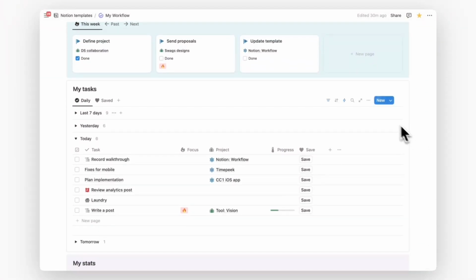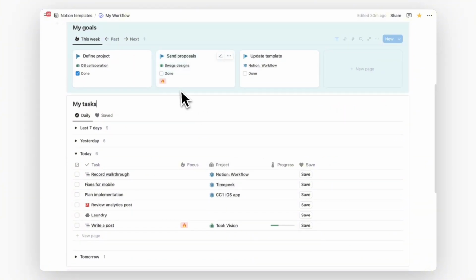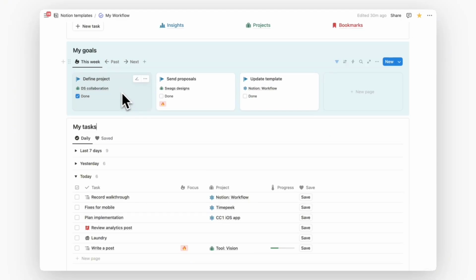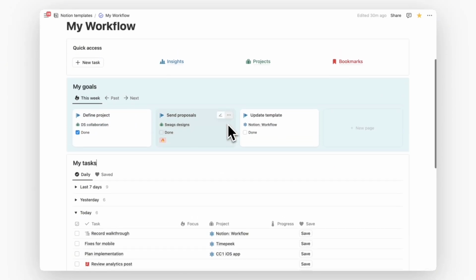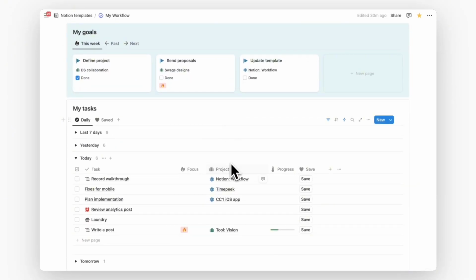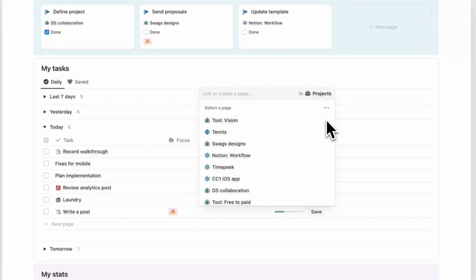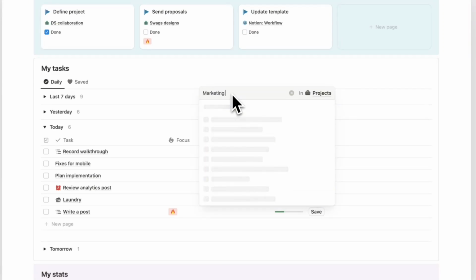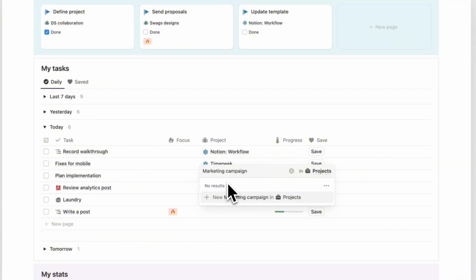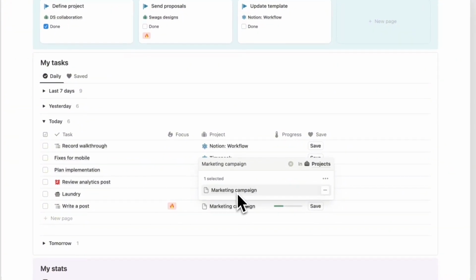As I showed you here, you can connect multiple tasks to projects. You can connect goals to projects. You can create projects from these entities. So for example, if I want to attach this to a project called a marketing campaign, let's say, if it doesn't match anything I had before, I can create a new one.